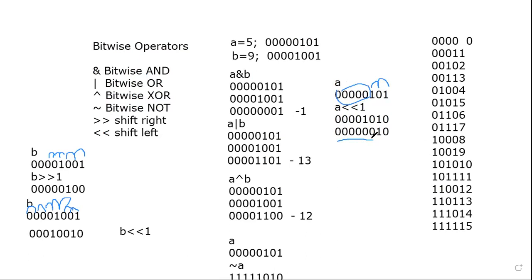So this is about the concept of bitwise AND, OR, XOR, NOT, shift right and shift left. Bitwise operators are mostly used in the case of binary transactions. If you want to do binary calculations, then you use the bitwise operators. The same concept I will try to write in the program, then you can understand easily.